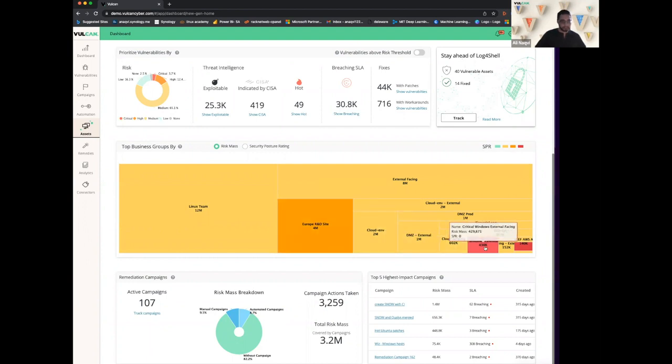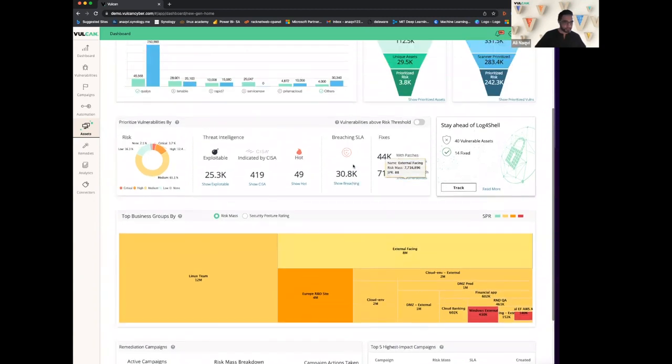Where I'm seeing that for this particular critical Windows external facing application business group that I have, which has a risk mass of 429,000, none of the assets in there are meeting my overall security posture rating or my risk appetite that I have set. So I should be really focusing on those business groups to see what the vulnerabilities are and how I could get them to the level of posture rating that I need them to be.